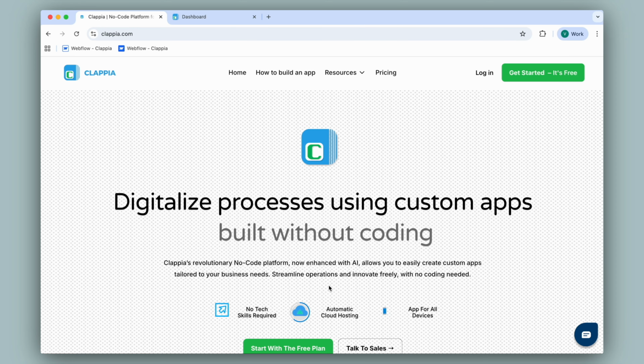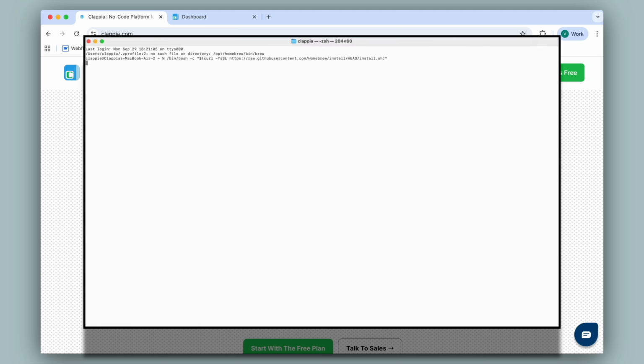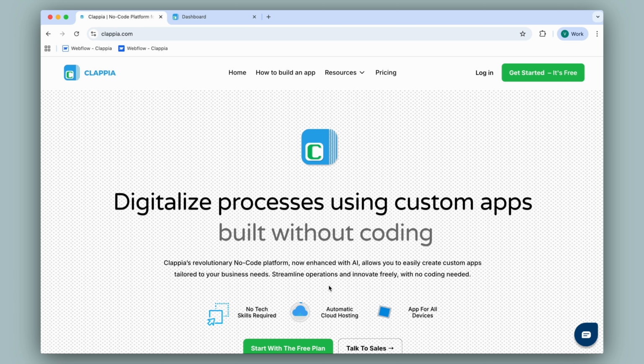I've already made a separate tutorial on how to set up MCP, so if you haven't done that yet, you can check it out. The link is in the description box. That video will help you connect Claude or any other LLM to your Clappia workplace. For this demo, I'll be using Claude, but you can use whichever LLM works best for you. Now let's see how to build the app.